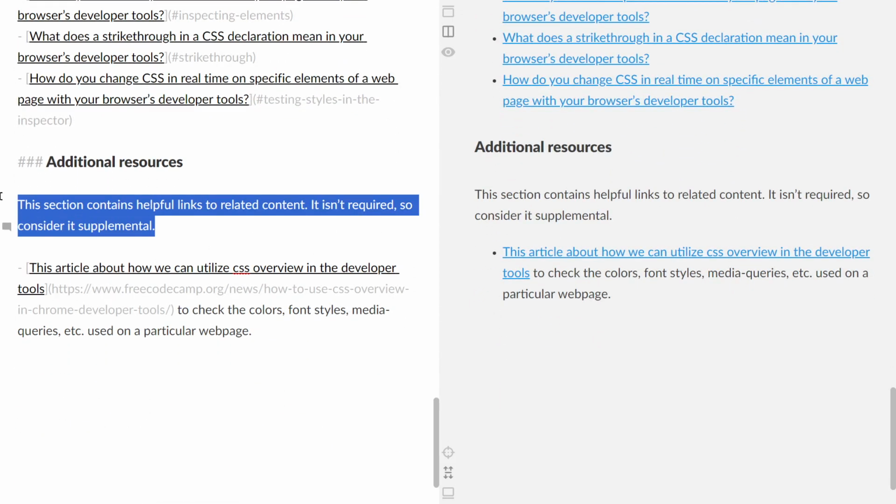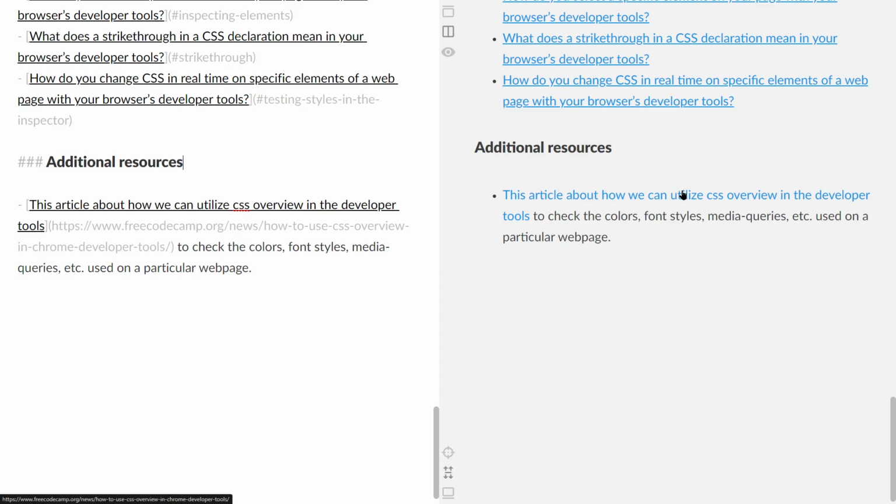Additional resources. The article about how you can use CSS Overview in the developer tools to check. So this is from freeCodeCamp. You can look at this article from freeCodeCamp to check the colors, font styles, media queries, etc. used on a particular web page.